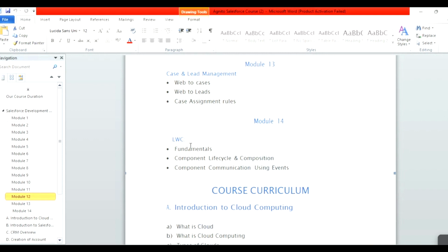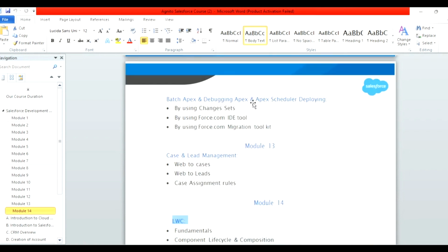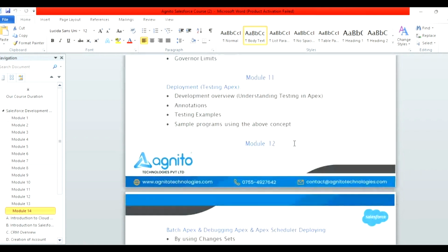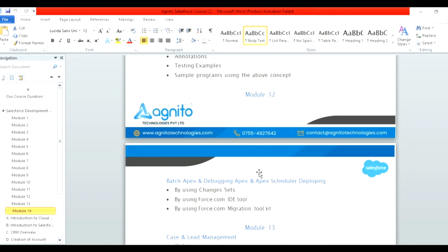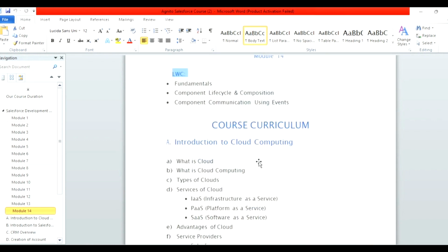So the last thing was LWC. So the pending is LWC and deployments. Okay. So why I'm extending is yes.